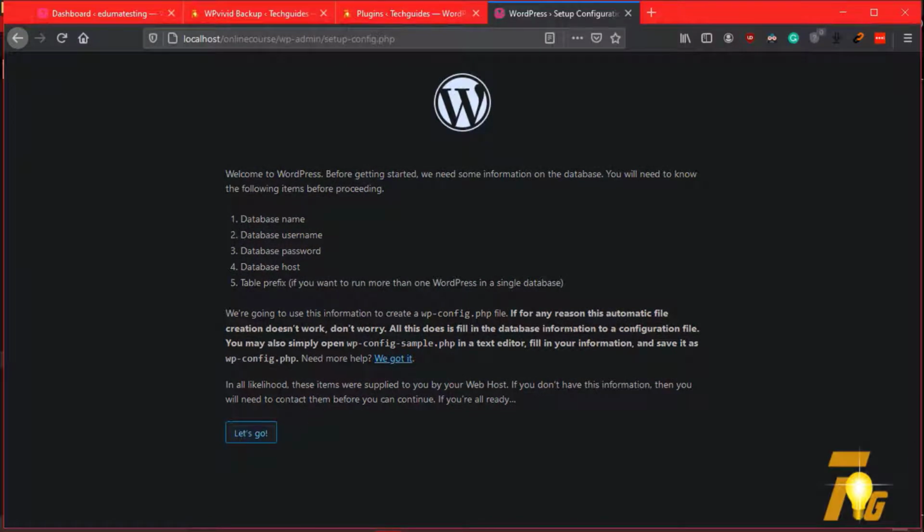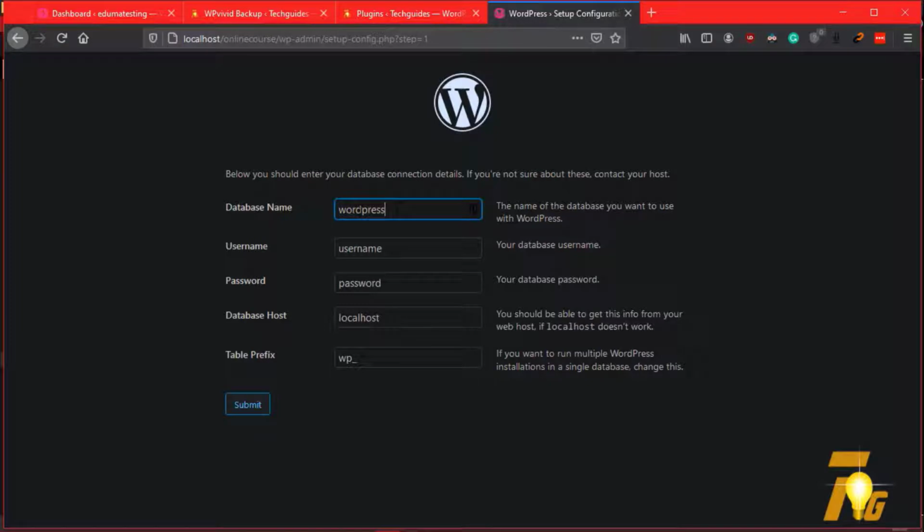Now the database and WordPress. My database name is online course. Username is going to be hidden. This is localhost, this is the table prefix. Don't worry, I will do a video on this one to show you how to secure your website.